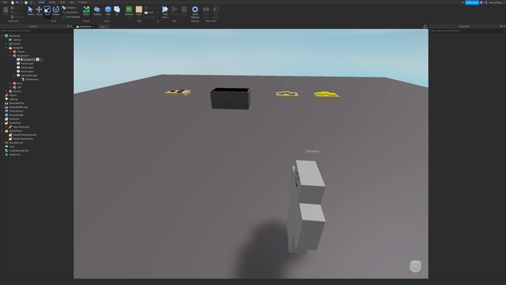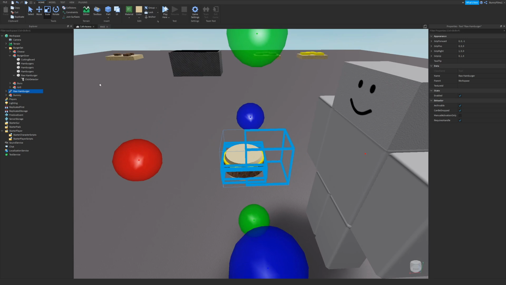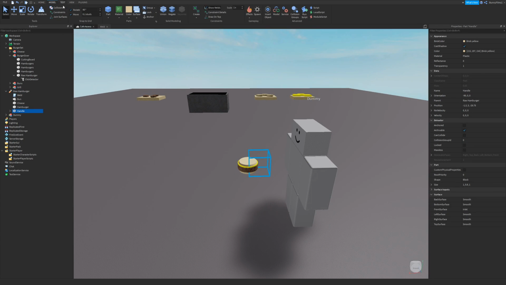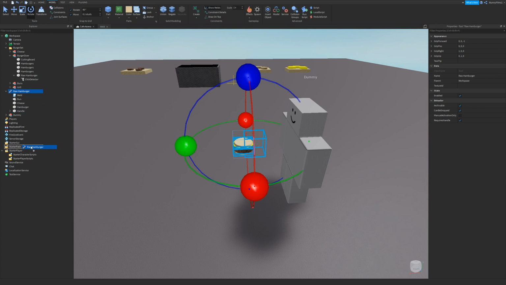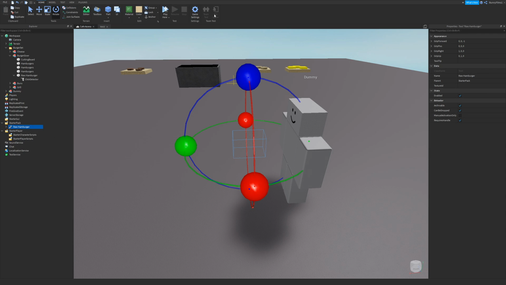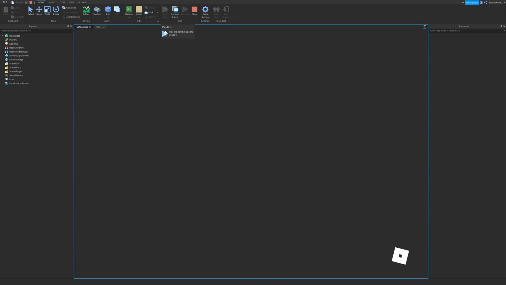So let's get this back into the workspace. I think if I rotate the handle 90 degrees, maybe. We'll try that out. There we go. So this is the second attempt. Let's put that back under starter pack, and we'll press play again. And let's see if it works on the second time. It might be upside down.